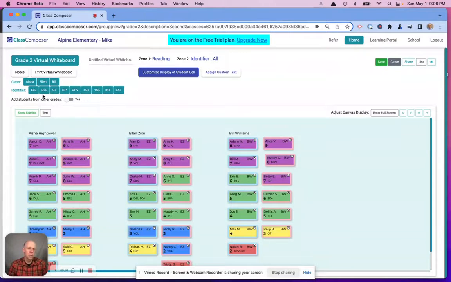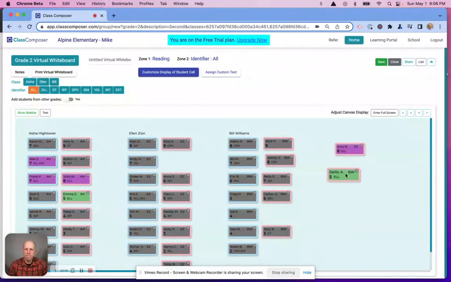And some of the nice things are making decisions on grouping based off of some data point. So one could be, I would just like to see the students who are identified as ELL, and I'm going to move them over into the group and create that group, right?